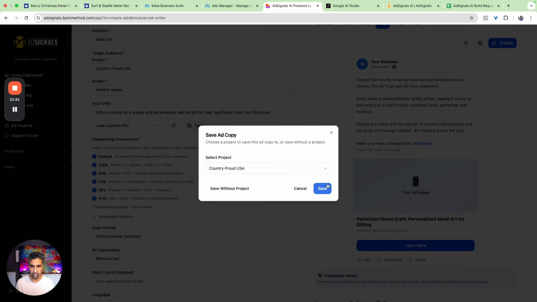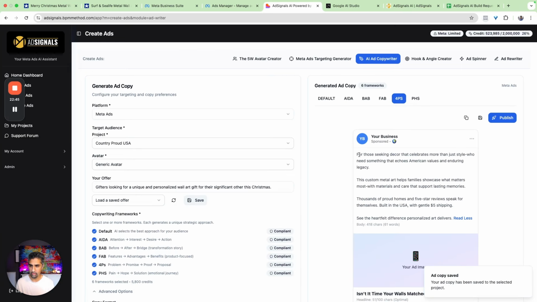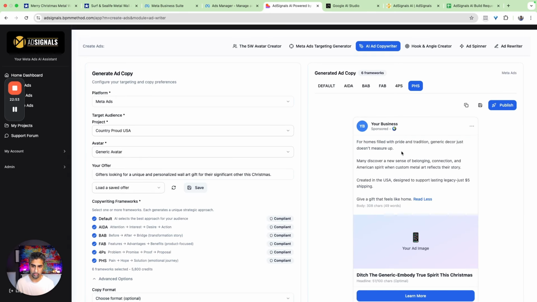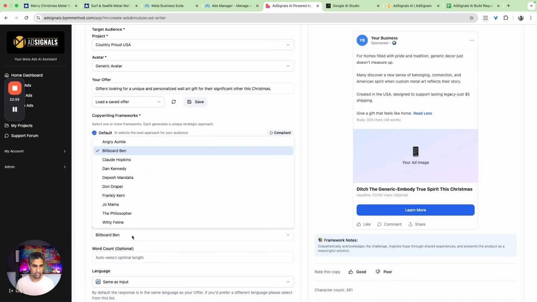That one's okay, so let's save that one. For homes filled with pride and tradition, generic decor just doesn't measure up, so that's okay as well. So that's that one there.